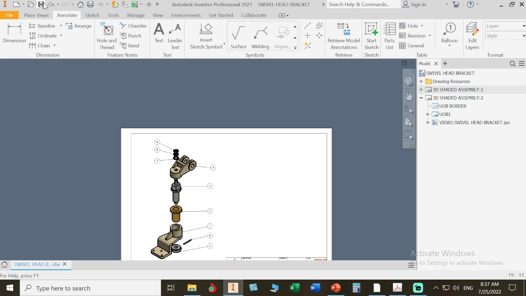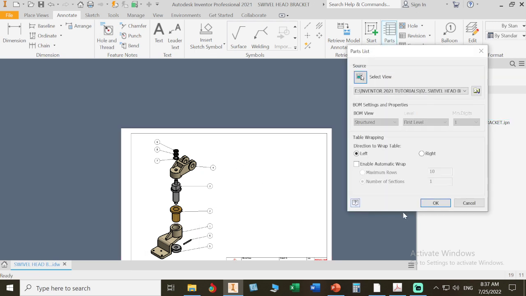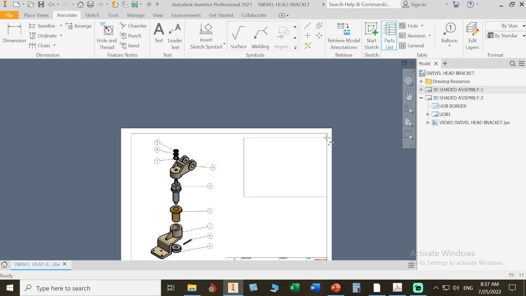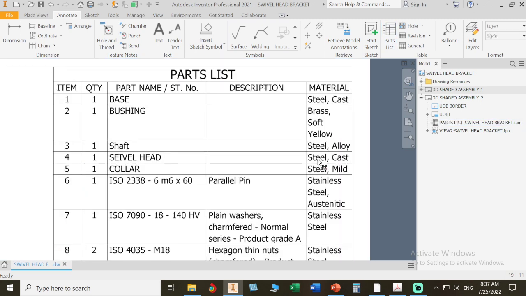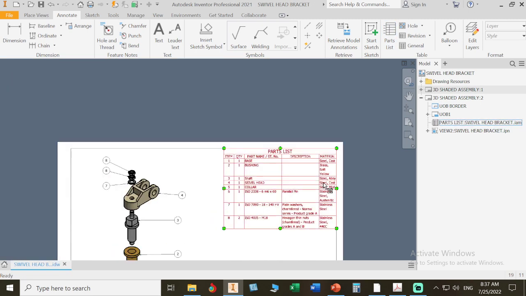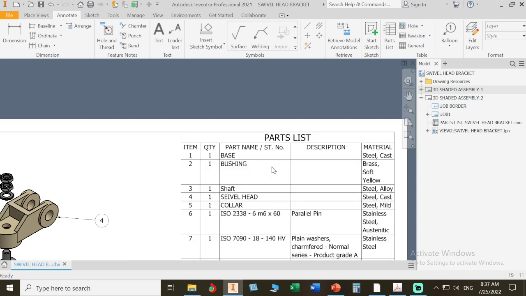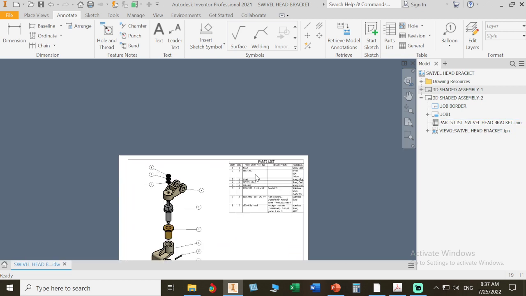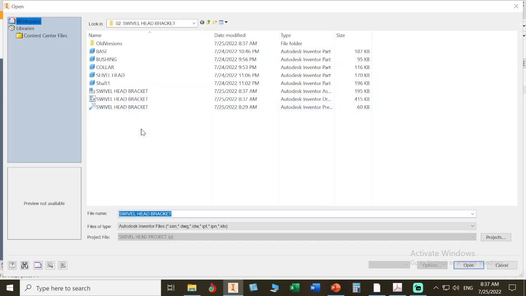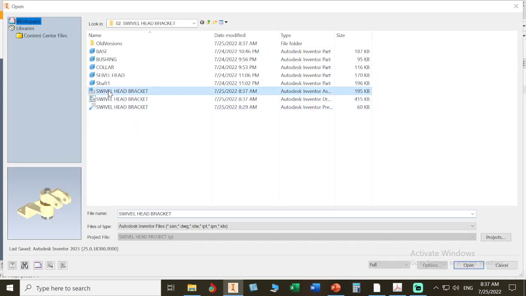Now, save. Let us bring a part list. Part list, hit the view, click OK, and this is my part list. Okay. So number one is base, two bushing, and here shaft. We need the shaft to be a capital letter. What to do? I'll open my assembly. Here's my assembly. Okay, open.